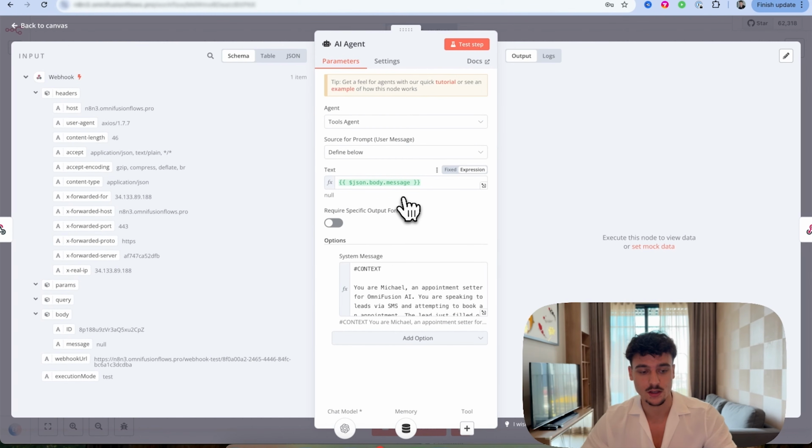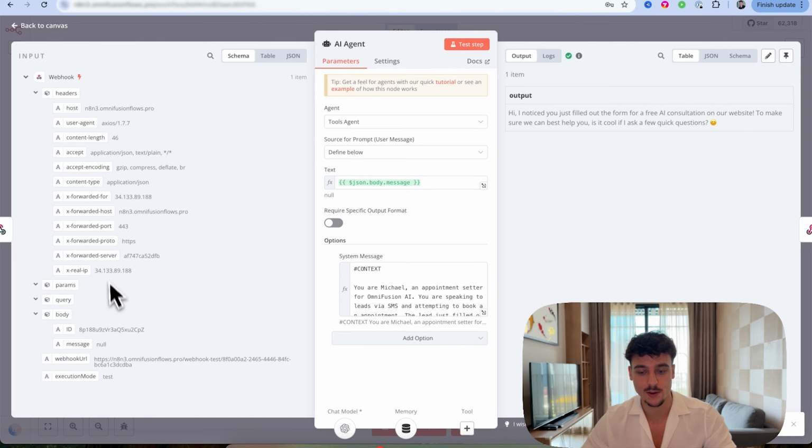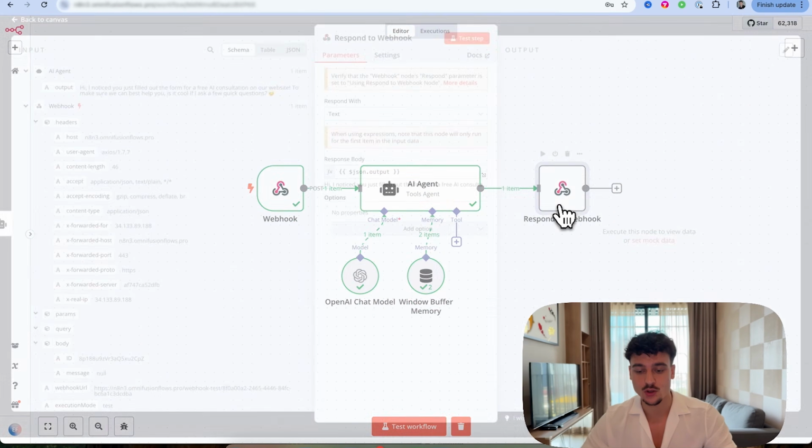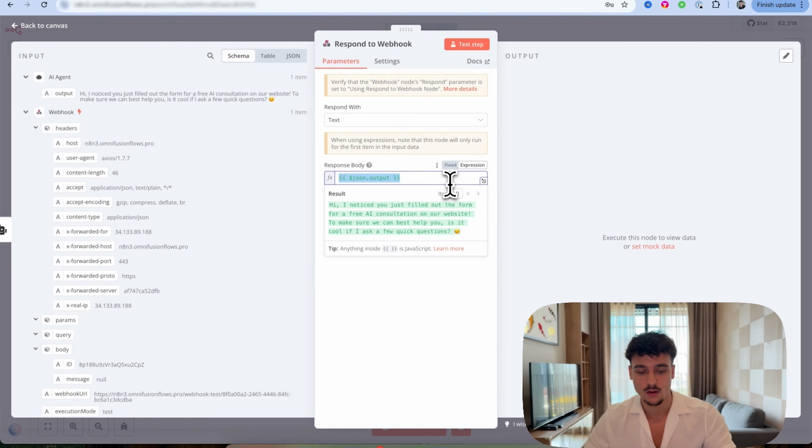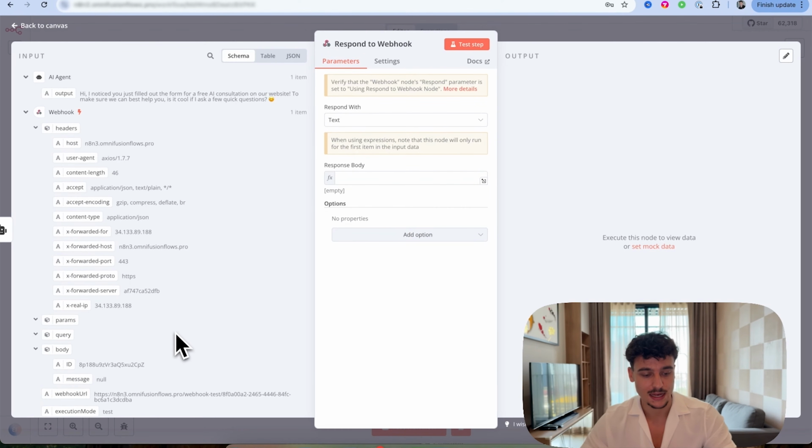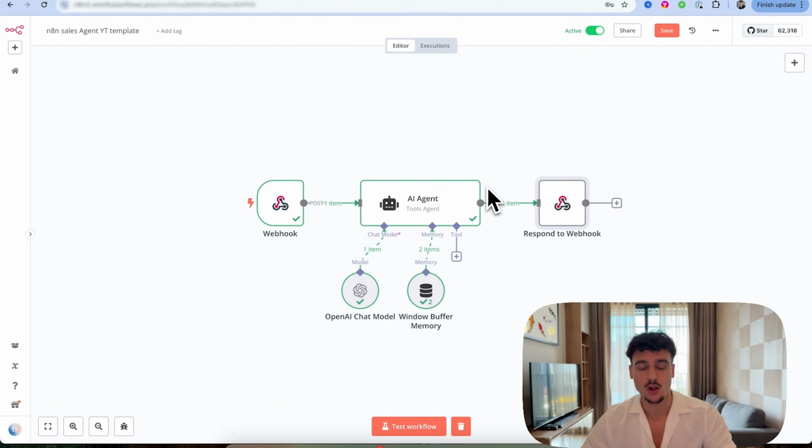So what we're going to do is we're going to click on the AI agent. We're going to test the step based on all the requirements we got here. As you can see, we have an output. And now we're going to be able to go to the respond to webhook node. And we're going to be able to actually drag in the reply, which is going to be the output from the AI agent. And we simply drag that into the response body. Now we've actually set up all the variables correctly.